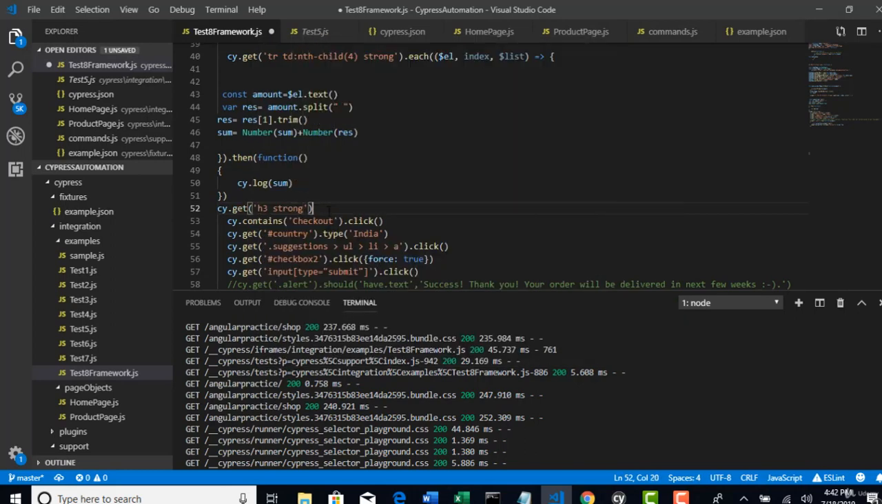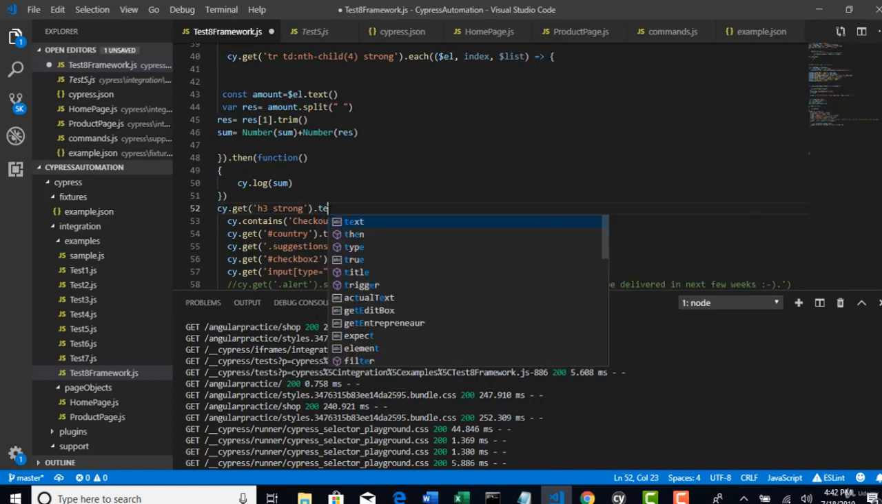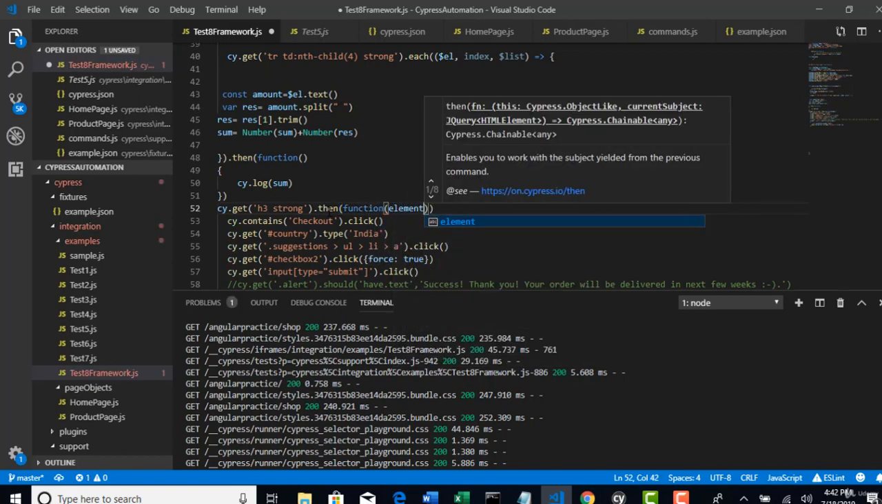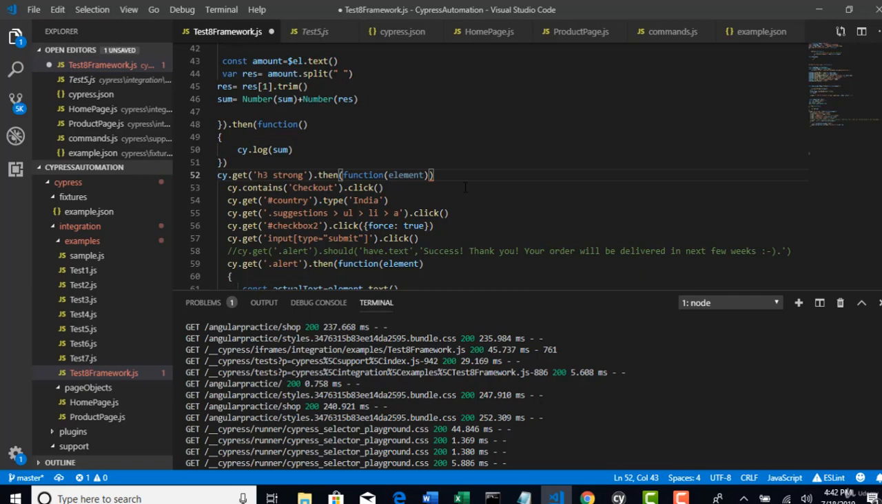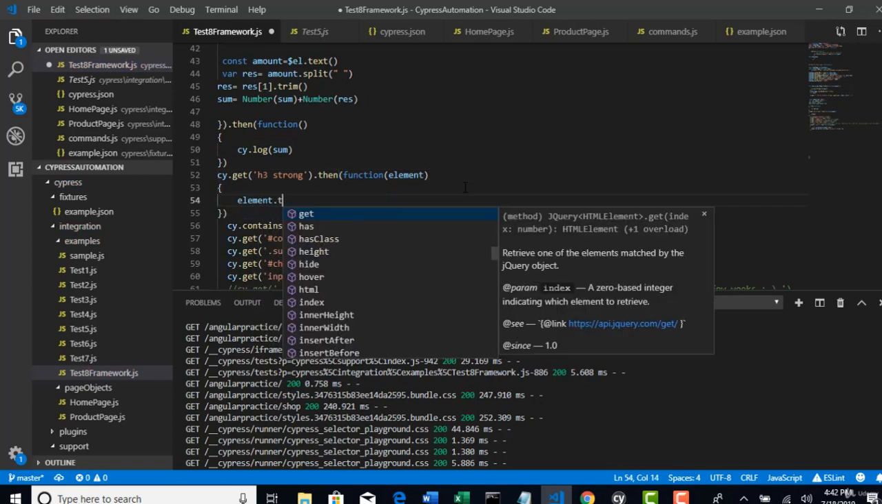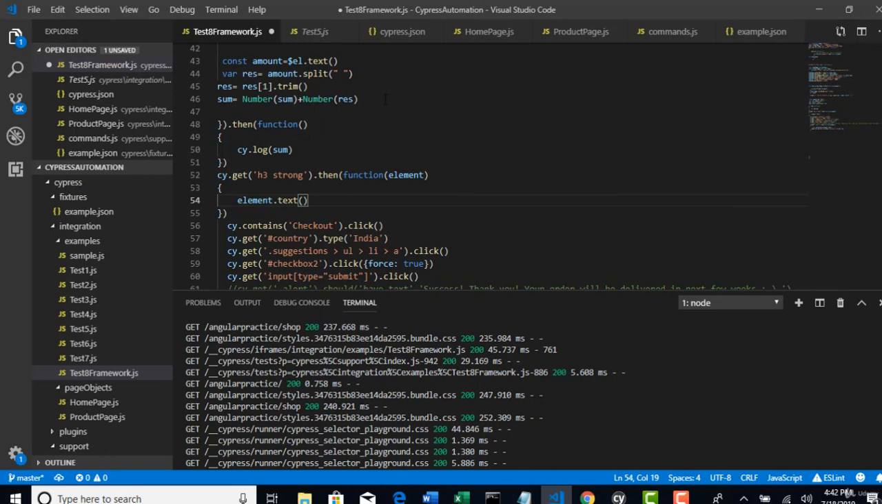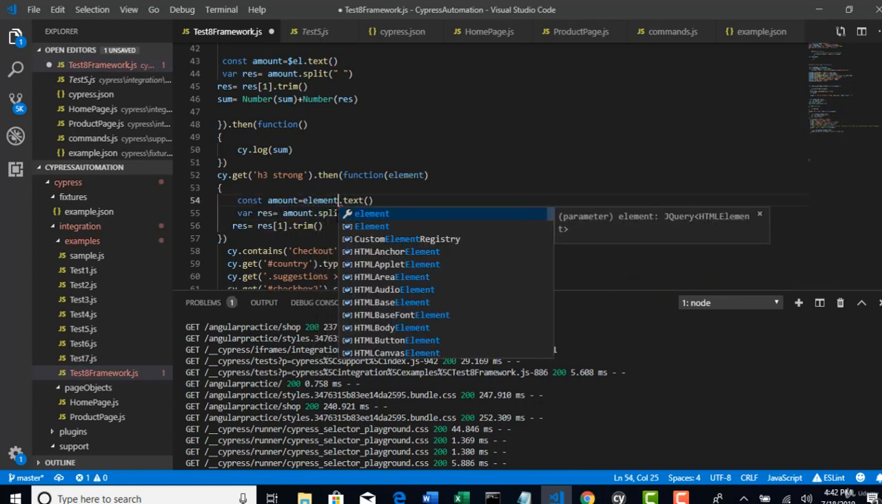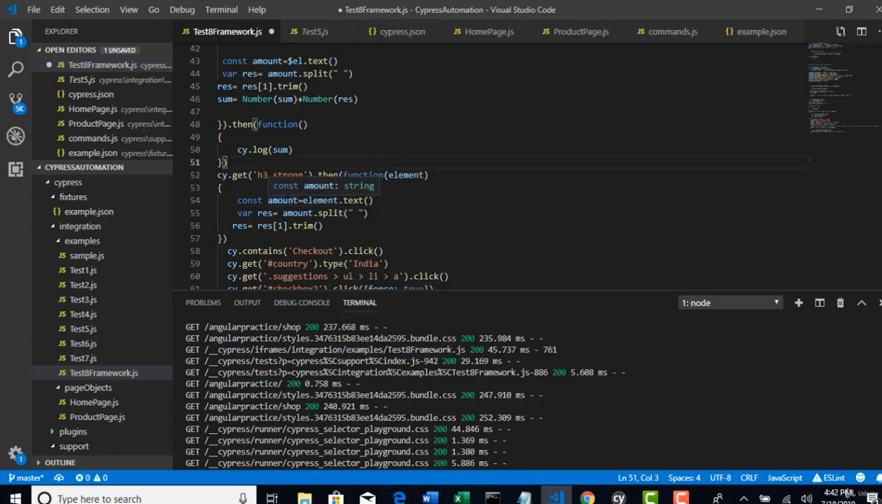cy.get, and we need to work on the string this returns, right? Basically, you cannot do it like this, and you know the reason. It's a jQuery thing. So let's resolve the promise with then, element. Element dot text. And you just need to apply the same steps you applied here as well, and this time it's element here. Element dot text will get stored in the amount, then you split it, and then you trim it so that you get the actual result here.